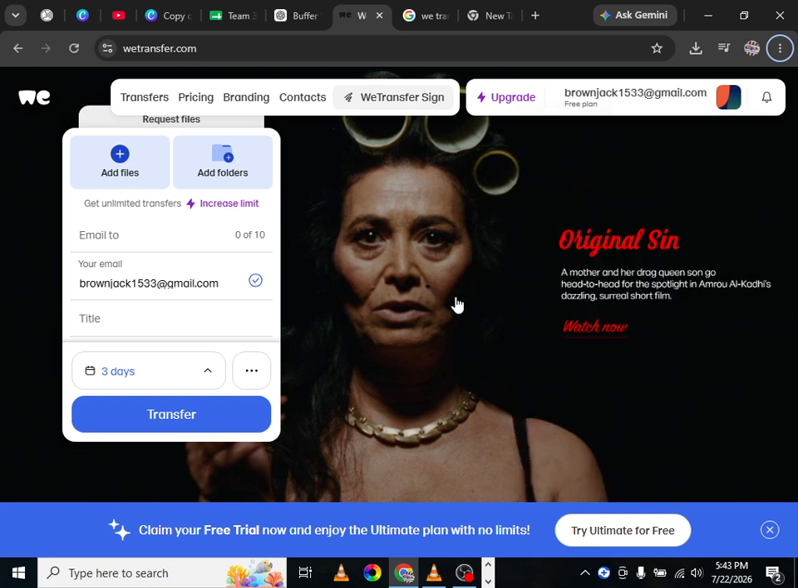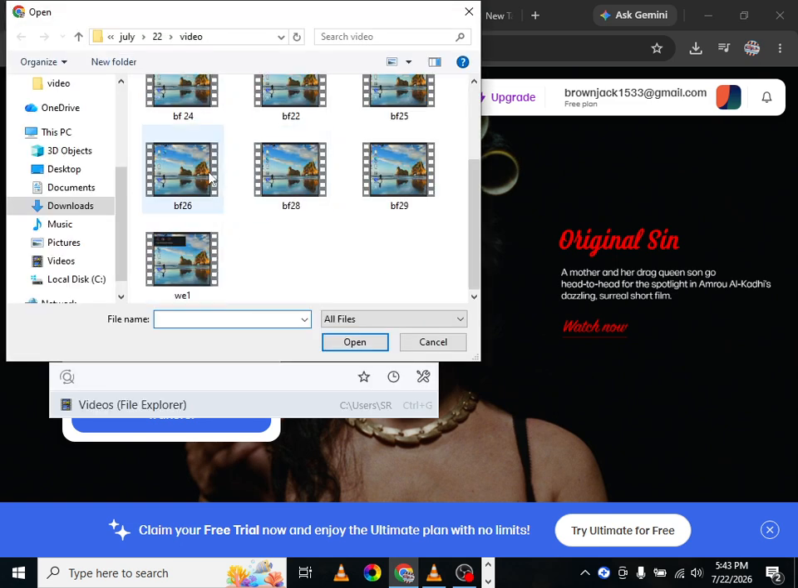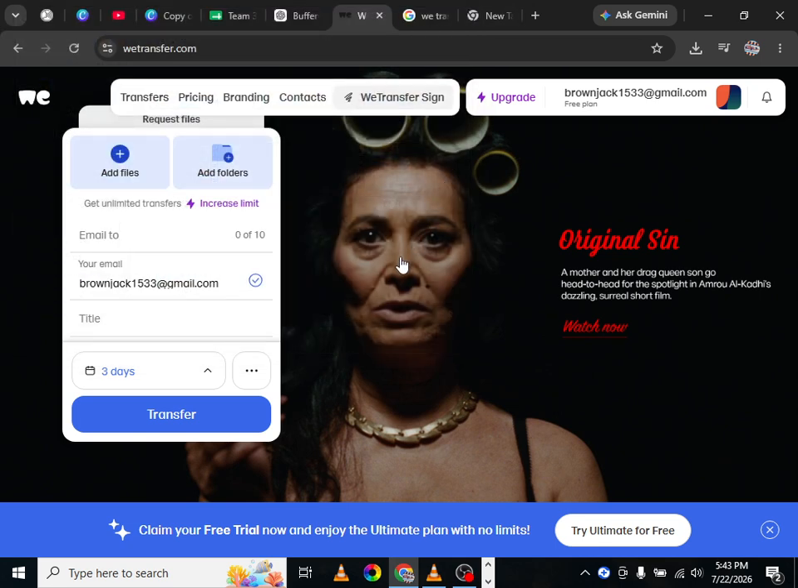Once you're on the home page, click the add files button and select the large files or folders you want to share from your computer. Wait for the files to finish loading before moving to the next step.